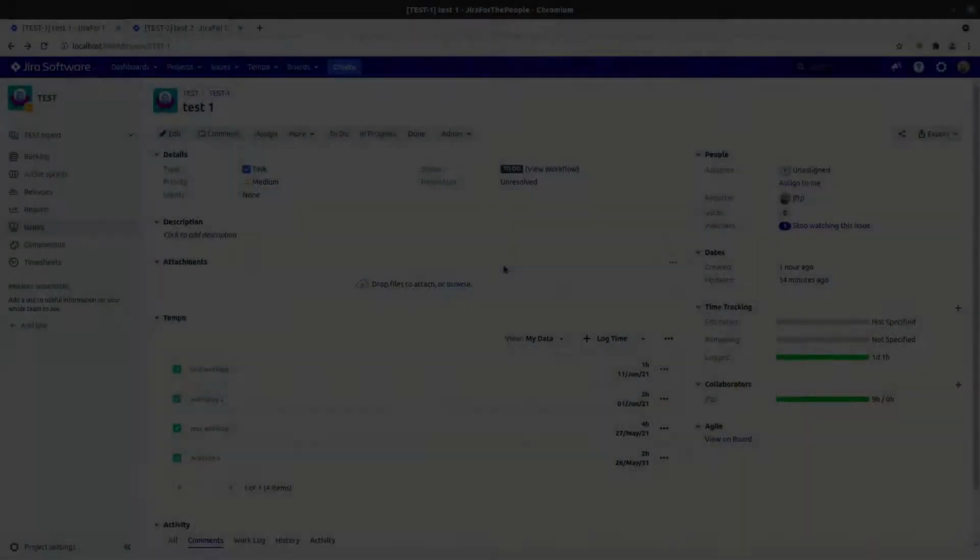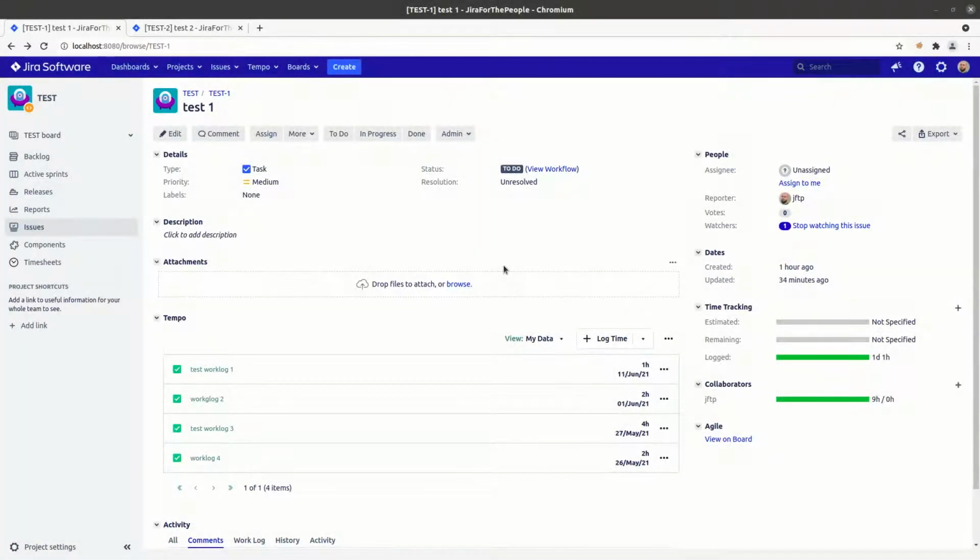Hello Jira people! In today's video I'm gonna show you how to bulk migrate the worklogs from one issue to another using the bash script that I wrote.